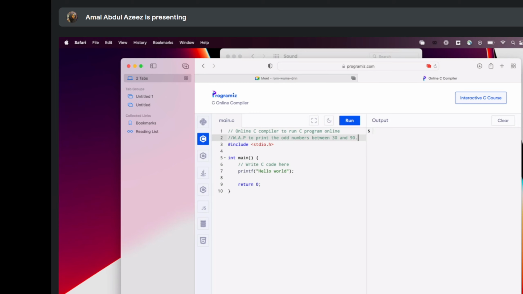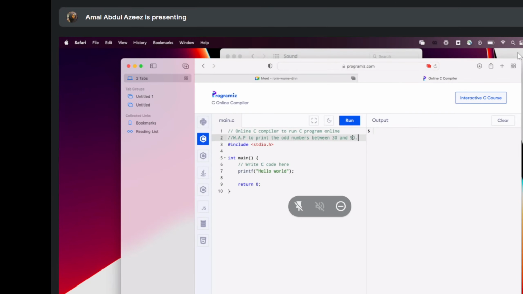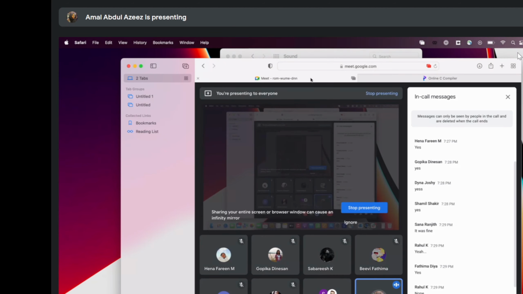So you know that you need to run a loop between 30 and 90, right? That's clear. And what do you need to check inside the loop? Whether the number is odd or even, right? If the number is odd, you'll print it. If the number is even, you don't do anything about it. So the idea is clear, right? Are you guys with me?